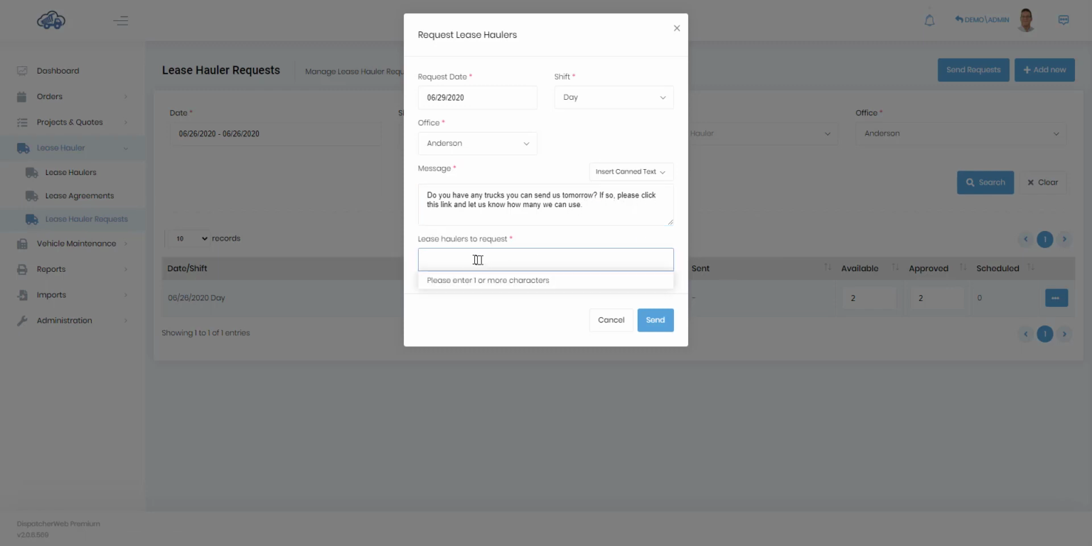And then you can come in and define which lease haulers you want to use. So let's see, we'll choose ABC Hauling, and we'll choose Acme Hauling, and we'll choose Upstate Dump Trucks. Okay. So you could choose all your lease haulers if you wanted and send them all a request at once. So we'll click on send.